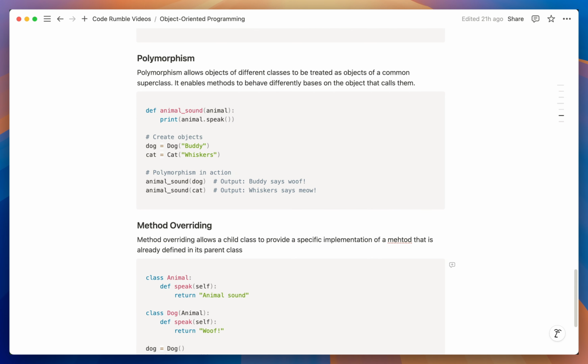Next we have polymorphism. Polymorphism allows objects of different classes to be treated as an object of a common superclass or parent class. It essentially enables methods to behave differently based on the objects that call them.